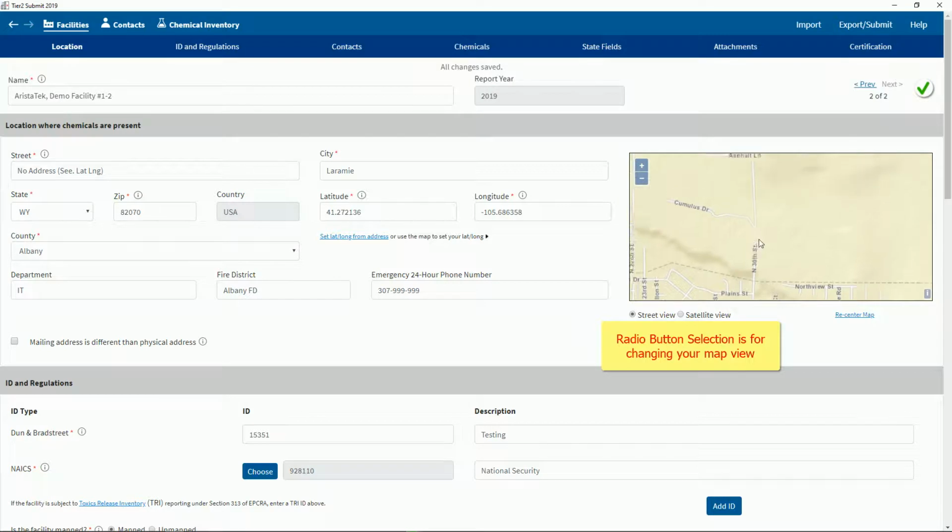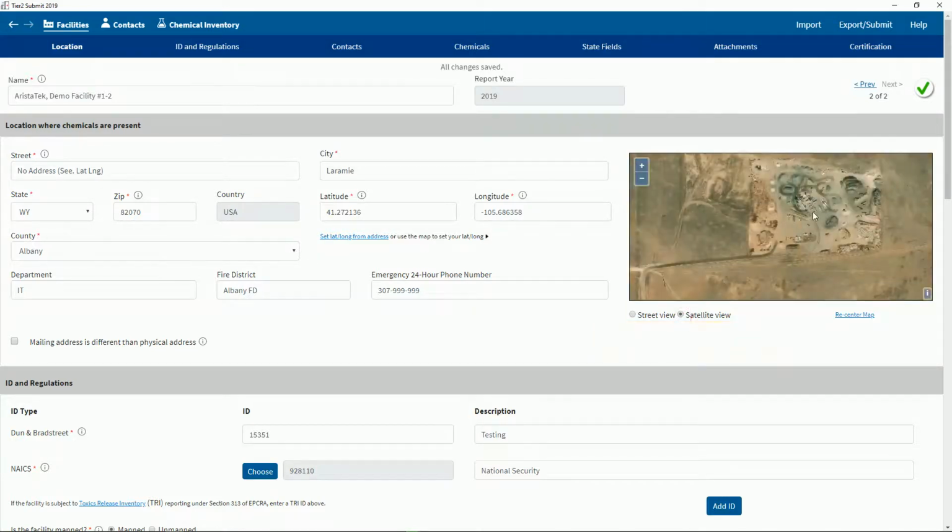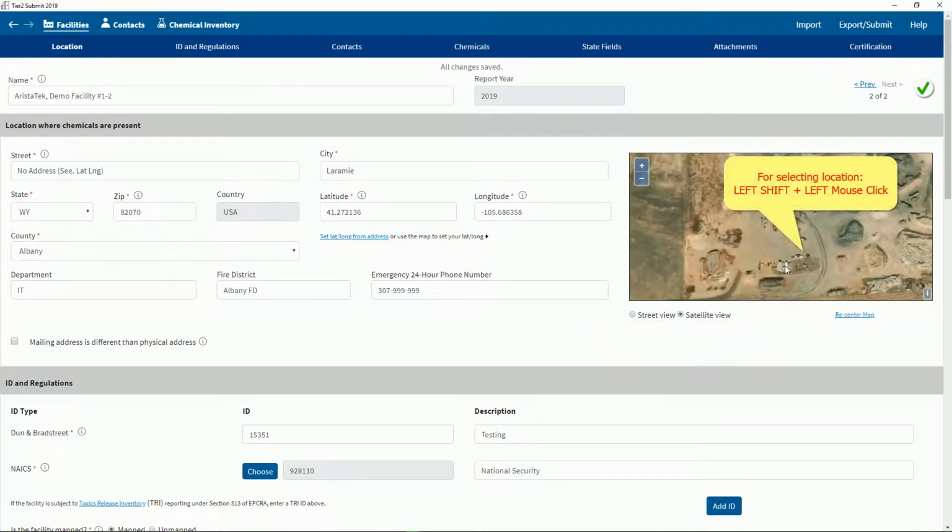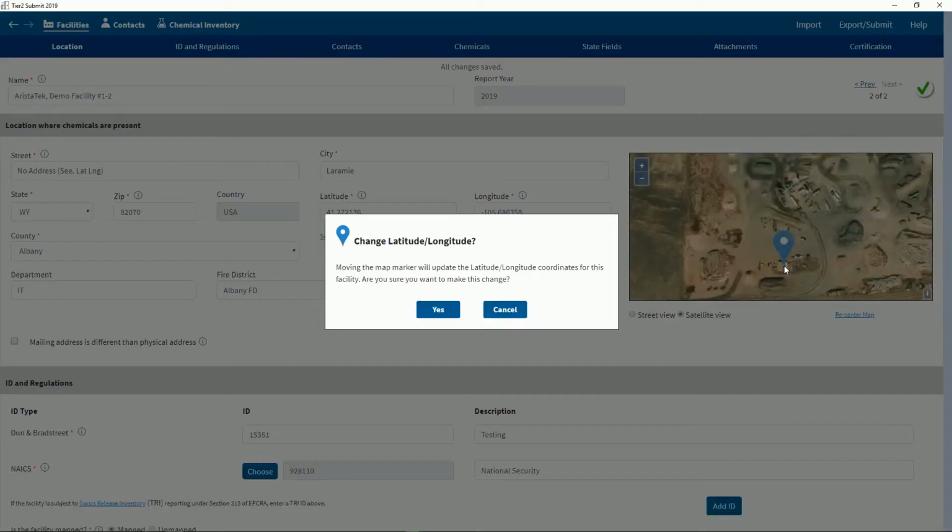I then move and drag the map until I'm near the facility. At this point, I switch to Satellite View and then select the correct location. Again, this is using the Shift-Click method of setting latitude and longitude.